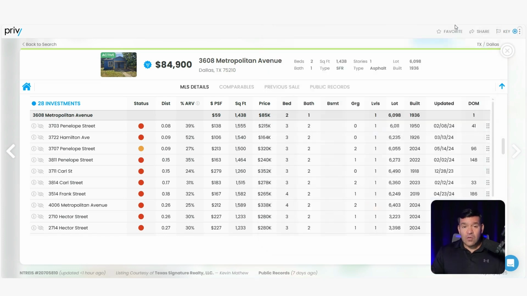So that's how powerful Privy's comping algorithms are to help you identify good investment properties from a fix and flip perspective.